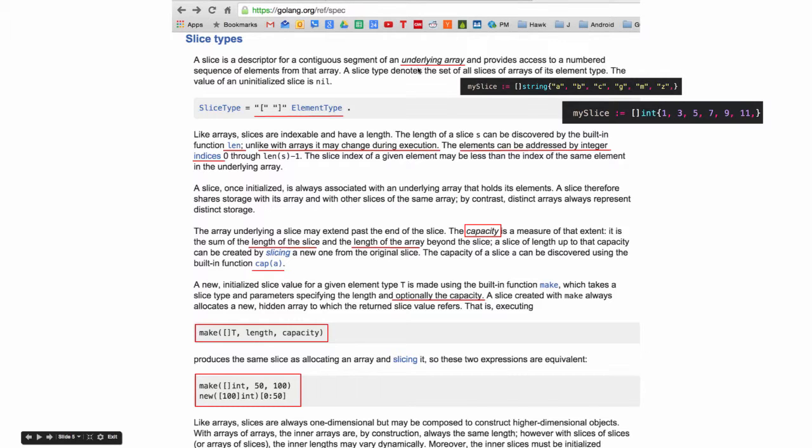And beneath slices, there's an underlying array. Here's the BNF: you have these two brackets and then the element type that you want to create a slice of. You can take the length of it. Unlike with arrays, it may change during execution. Length will change, so slices adjust, and arrays do not. Elements can be addressed by integer indices. There's capacity, and then there's also length. And so when you define a slice, you can say, hey, make a slice.